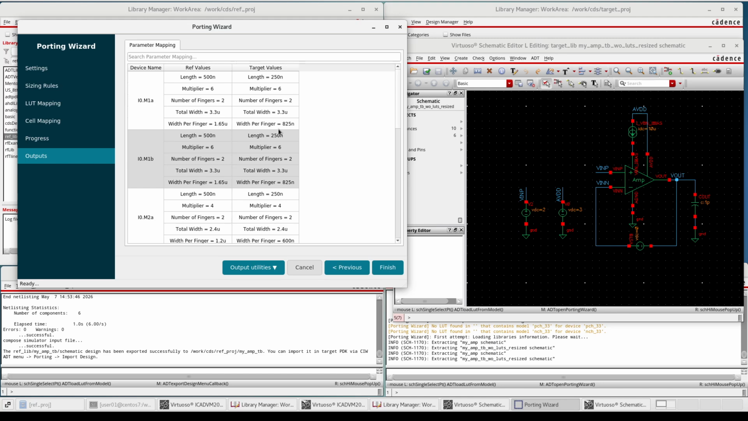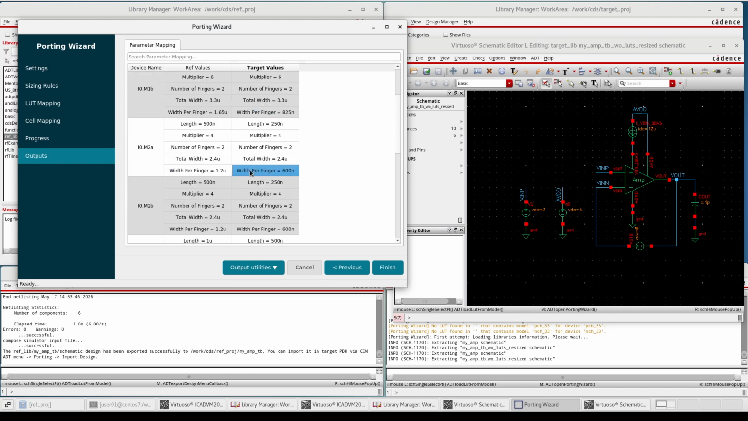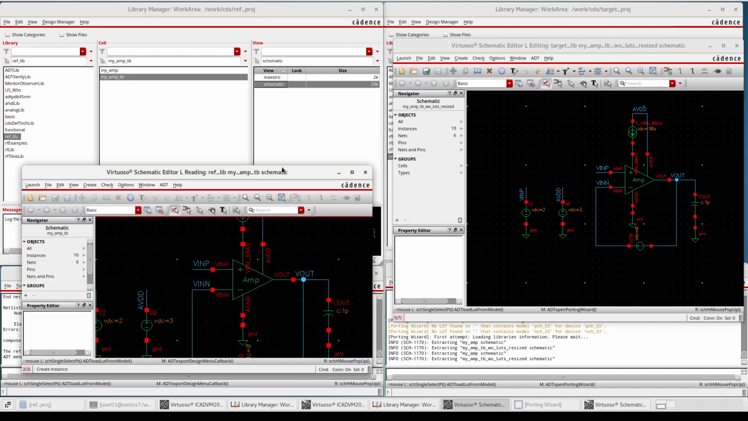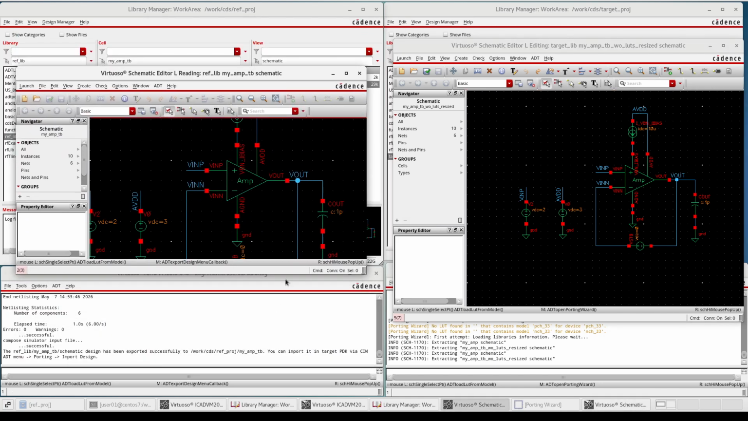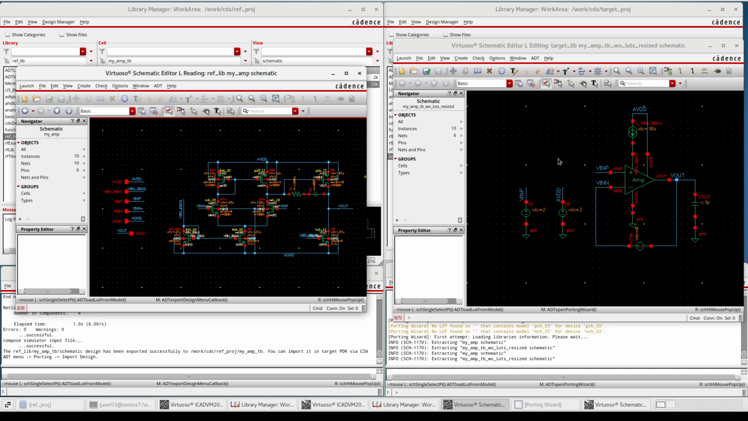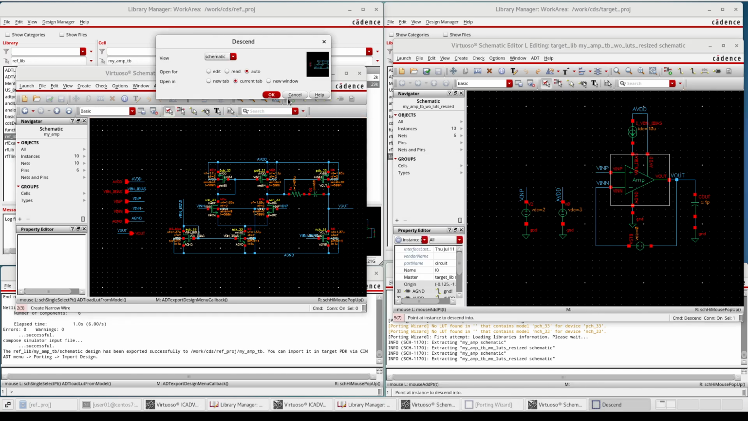I divided this by 2 and divided this by 2. Here the width per finger, again divided by 2. Again here divided by 2. So now let's check the schematic itself. So I'll just minimize this. I'll go to the schematic here. I will open my reference schematic, and I will open my target schematic.